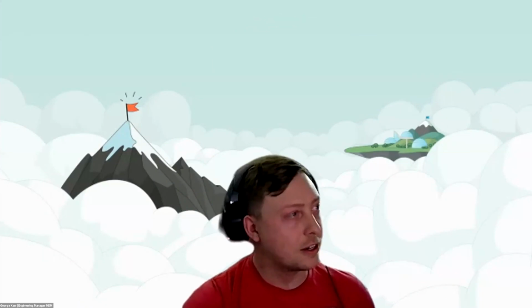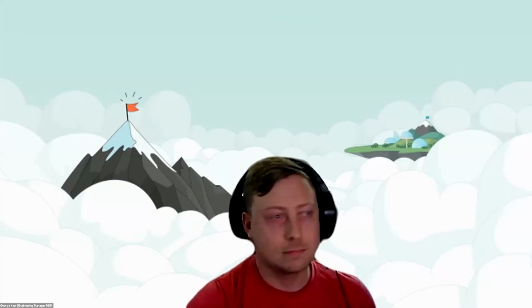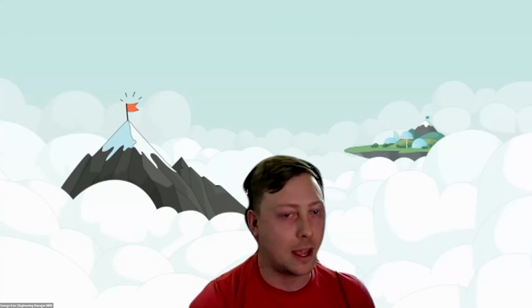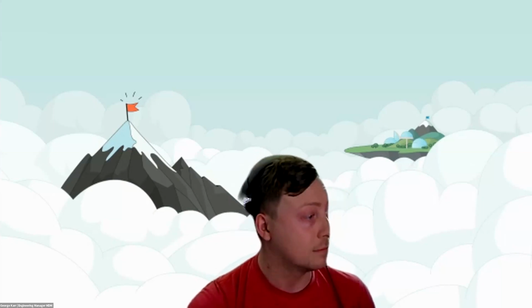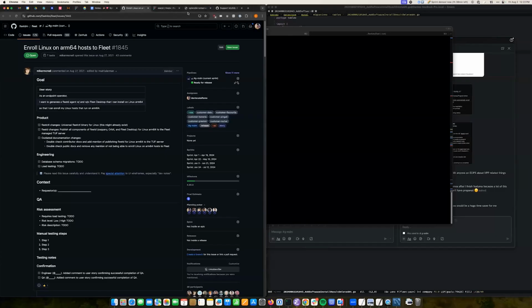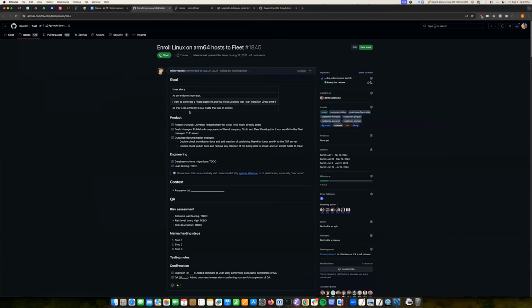All right, getting us started off today is Dante with Linux for ARM and dropping support for MySQL 5.7 officially. All right. Hey, thank you. Let me share my screen. So this is the first issue I'll be showing off today. Hold on, I just have to move my top bar here. Enrolling Linux on ARM64 hosts. As an endpoint user, I want to generate a Fleet agent with and without Fleet Desktop that I can install on Linux ARM64.